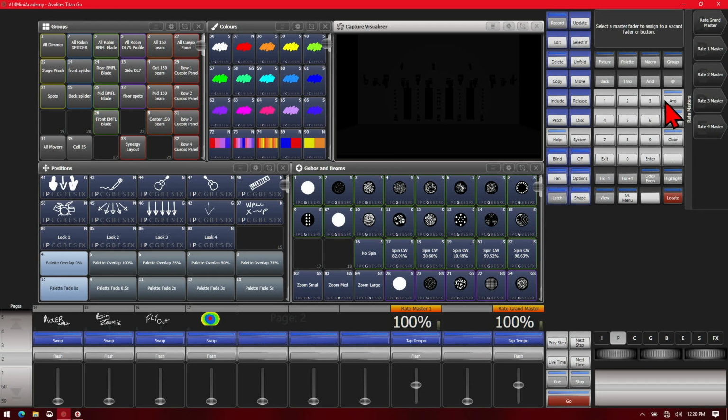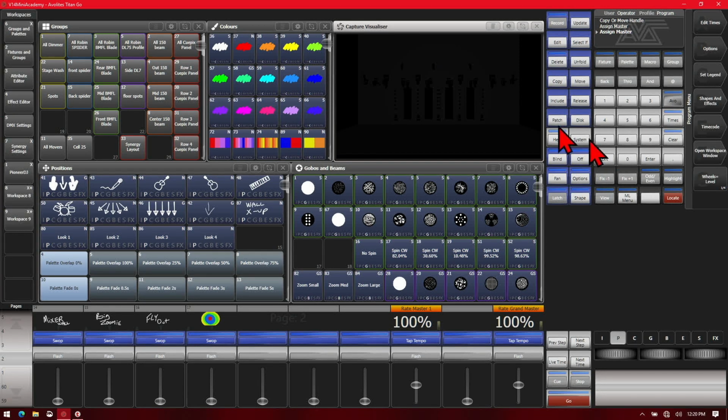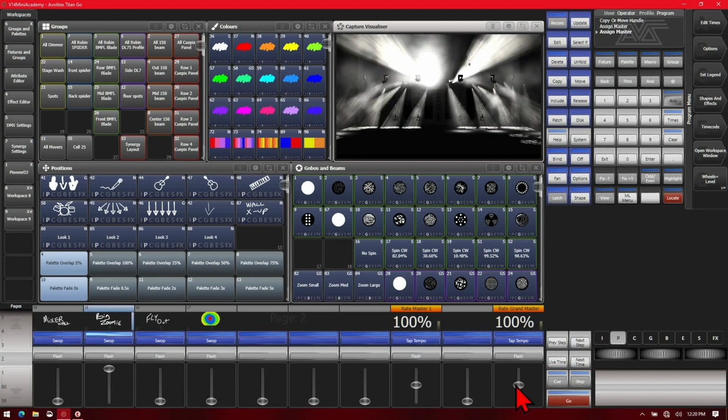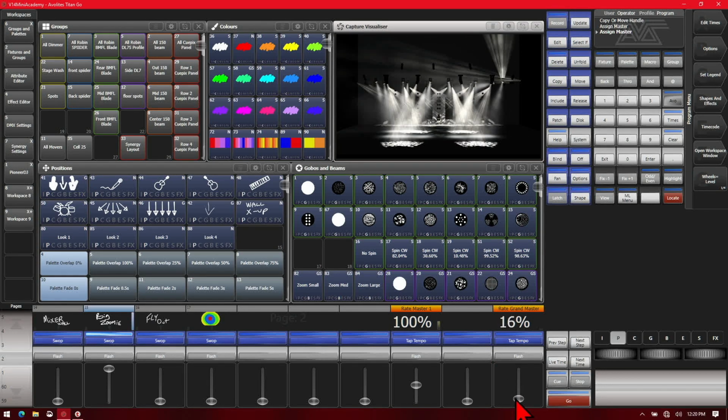Then you can exit out of this menu by pressing and holding Avo, right clicking on the Titan Go interface, and hitting exit. And now we can see that if we fire one of our playbacks, our Rate Grandmaster controls it automatically because it's grand.